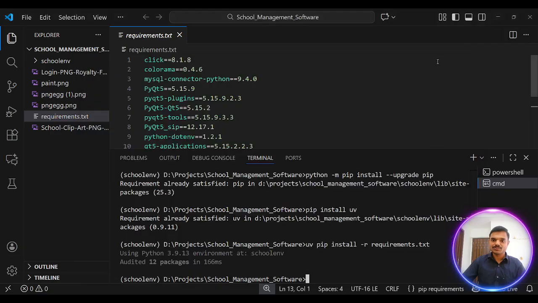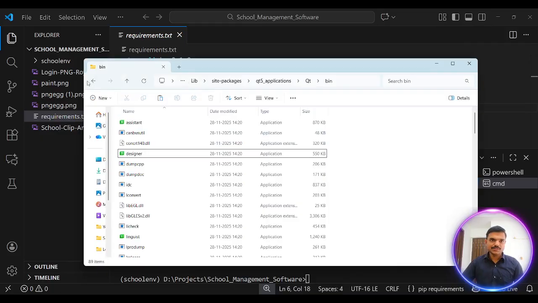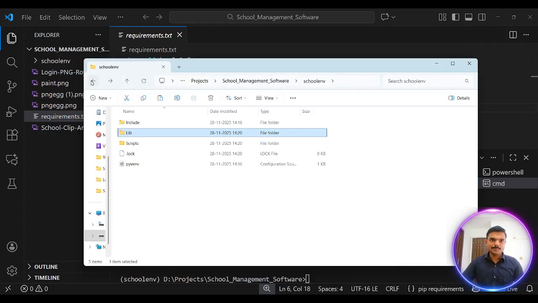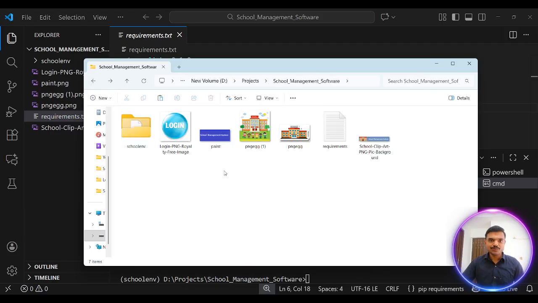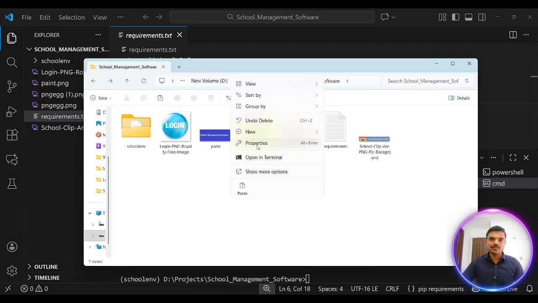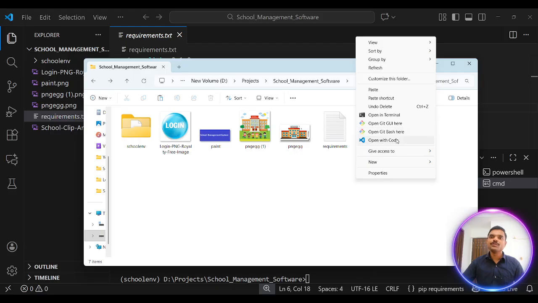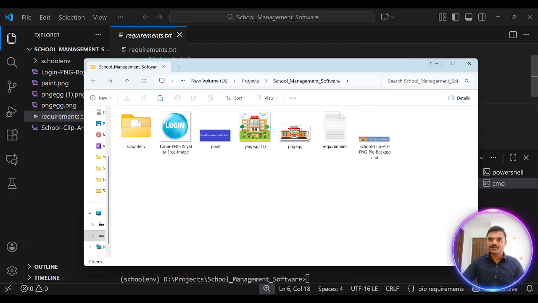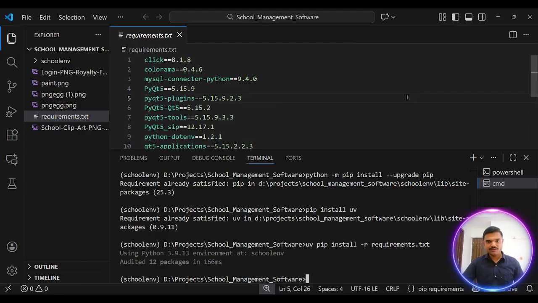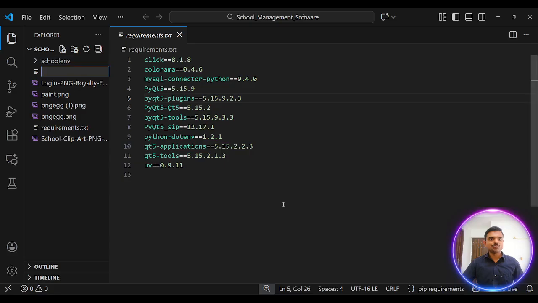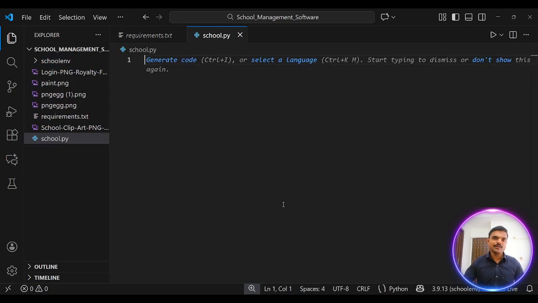Okay, so I am in this folder. I just right click, show more options, and open with VS Code. Then this window opens. I will create a school.py file here. Nothing is present. I have closed the requirements.txt.